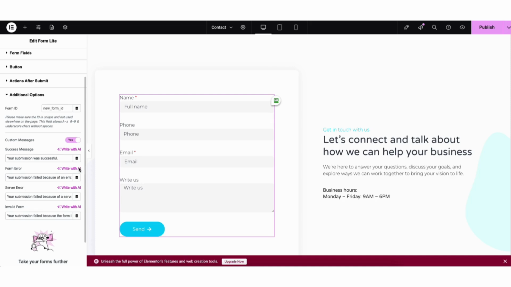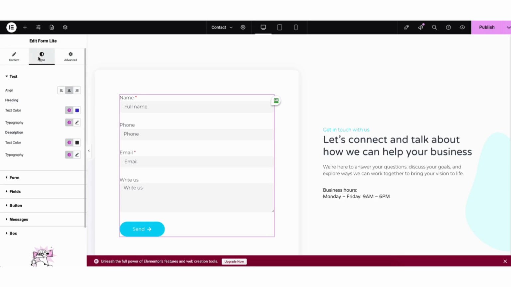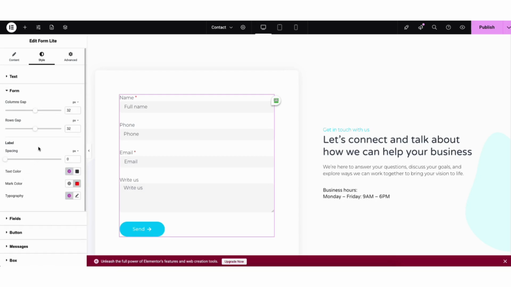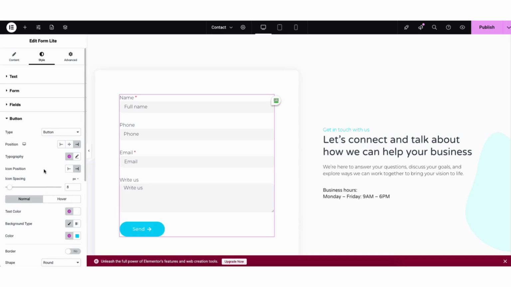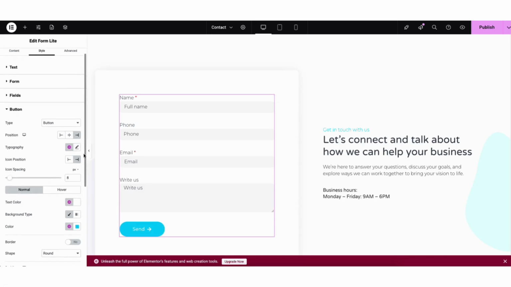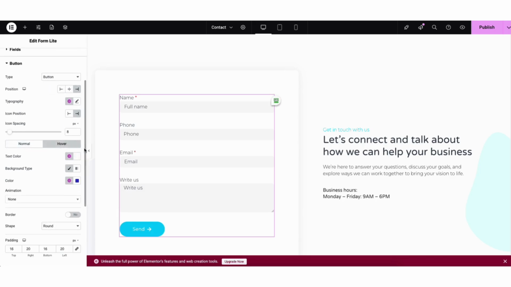I'll scroll back up to the top, click Style. You can make changes to the text color and font settings. If you click Form, you can make changes to the styling of the form and colors. If you click Fields, you can change the input size, text color, font settings, and more changes to the styling of the fields. If you click Button, you can make changes to the styling of the button. Hover will make changes on the button hover.